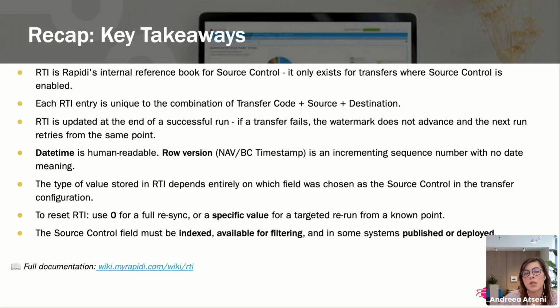And then in other systems, you can have a raw version, which is just the sequence number that's unique and given to a specific action, right? And of course, this does not have any date meaning for you. You cannot convert that and say, oh, this actually refers to today's date and time. No, it's just that specific number that will tell us that we have a new record or an update. Of course, you can use other types of fields as source control, but again, that has to be checked within your systems, and you have to see what you have right now.